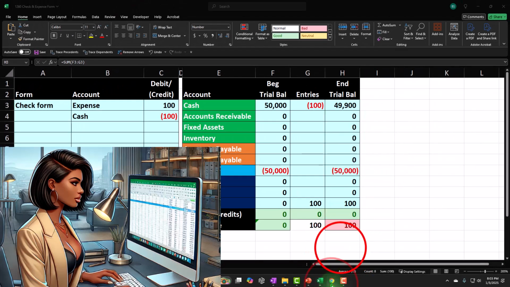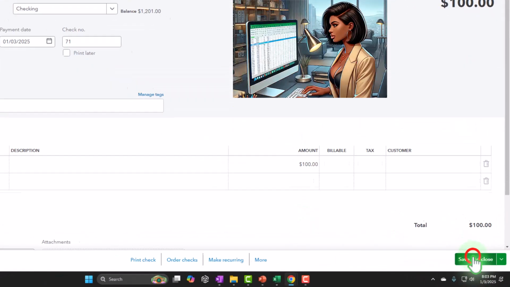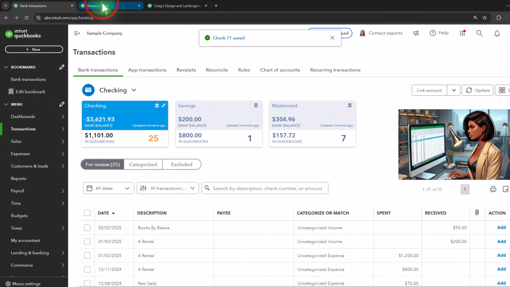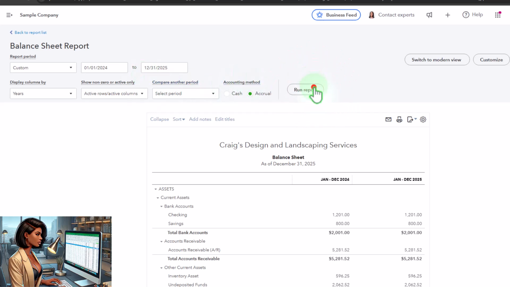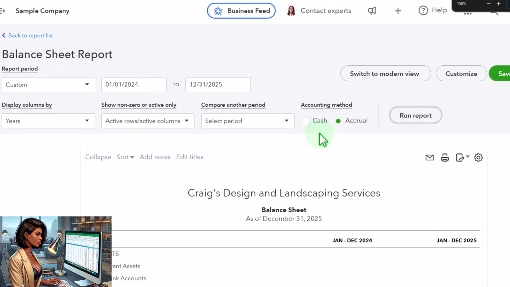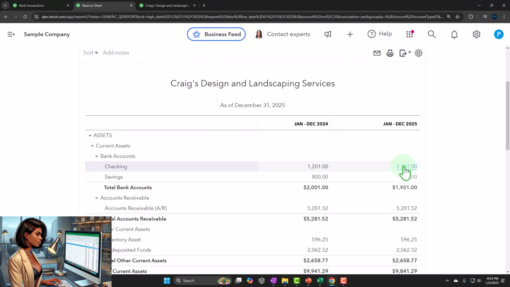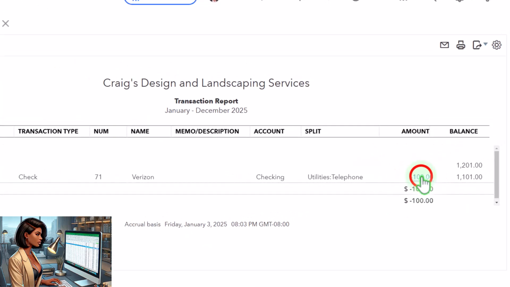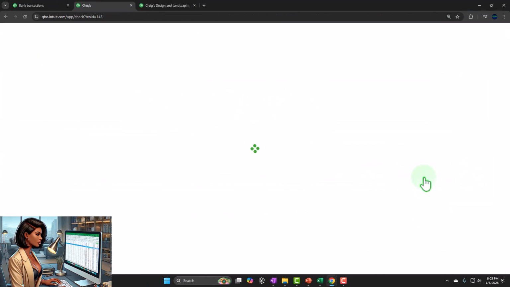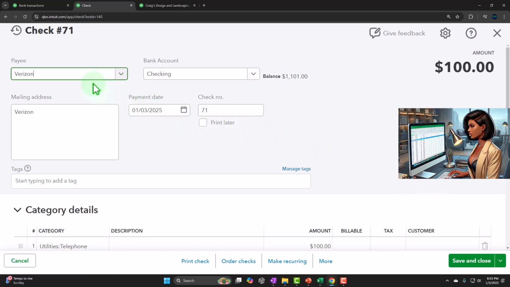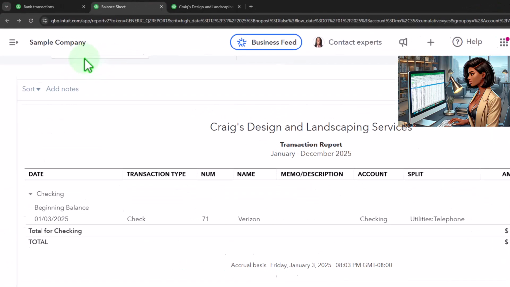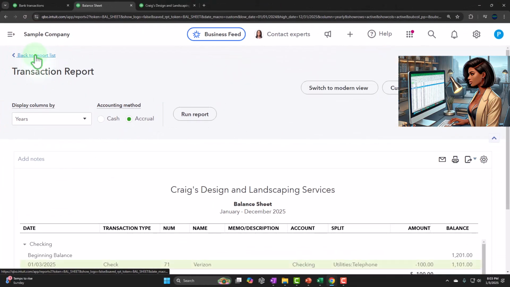Let's see that in QuickBooks. So now let's post it, save and close, and check it out. Let's go to the balance sheet, and we will run it to refresh it. And then if I go into this checking account, drilling down to check out the checking, there's our check form 71. Let's go into that item, boom. And so now we've got Verizon, there's our check. Let's close this back out, and let's go up and go back.